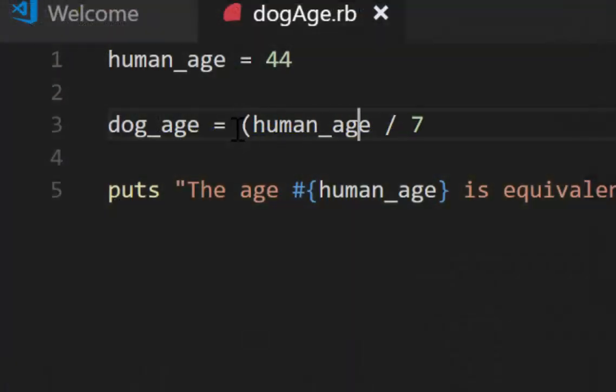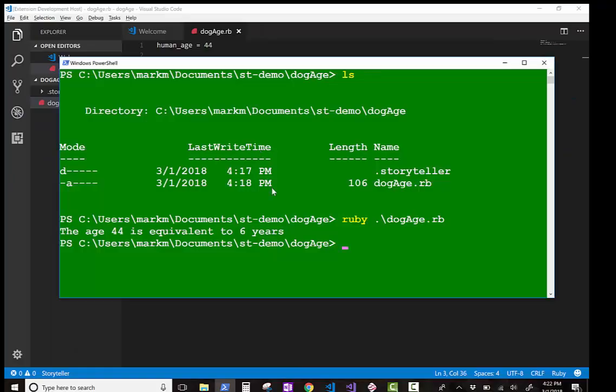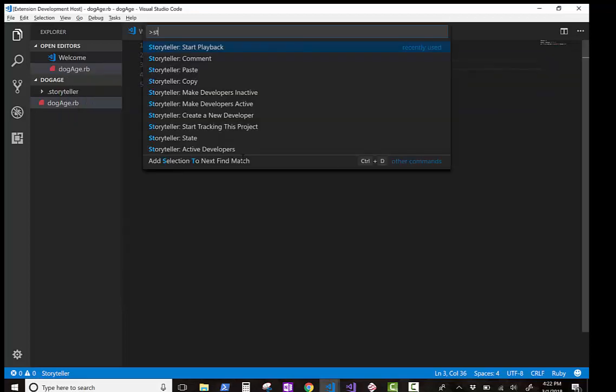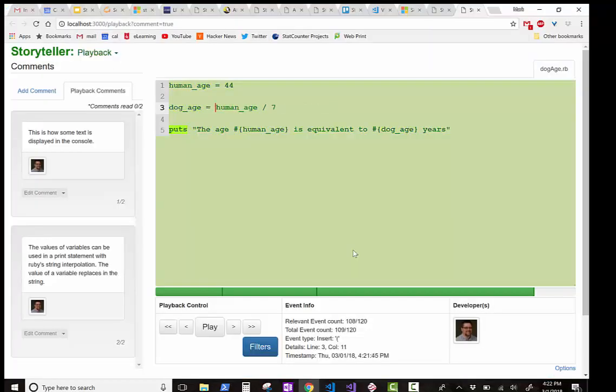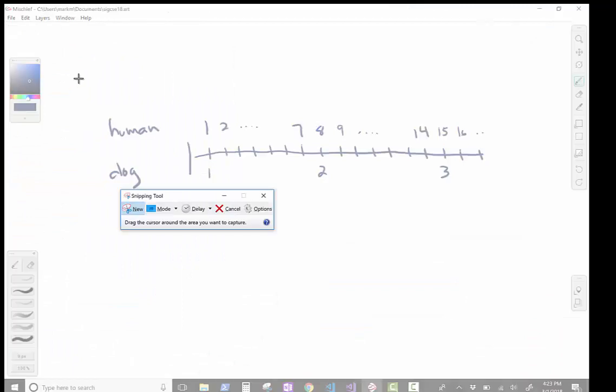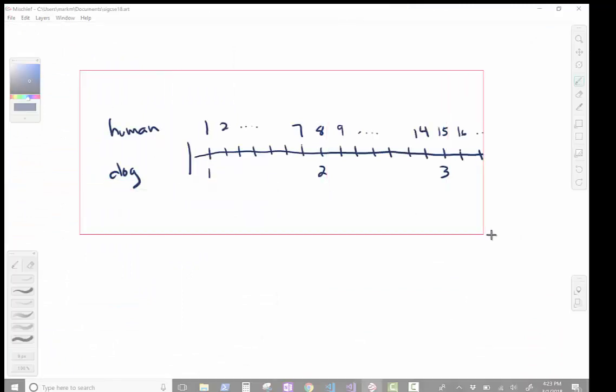Okay, now I'm going to treat the first human year exactly the same as the first dog year. And when I run the program, I get the expected different value. Now I'll describe that comment in the playback. I can add pictures to comments. I can either draw pictures, or here I'm just going to capture a screenshot.